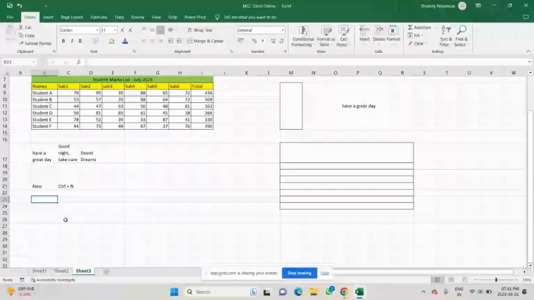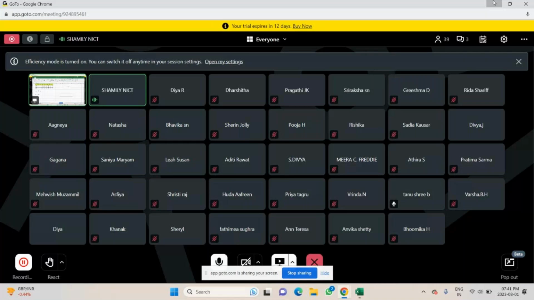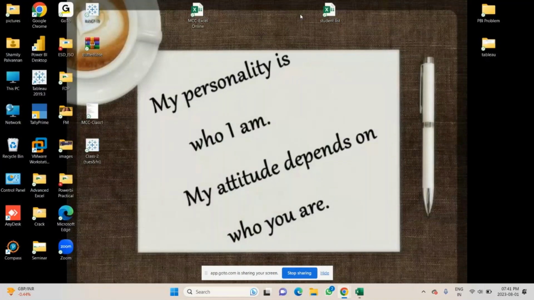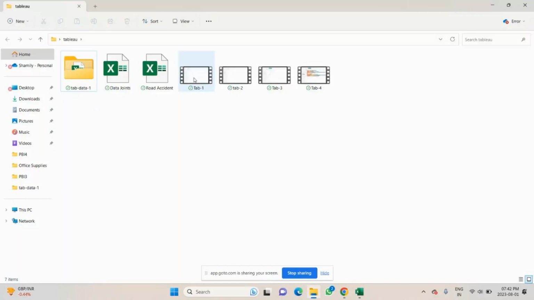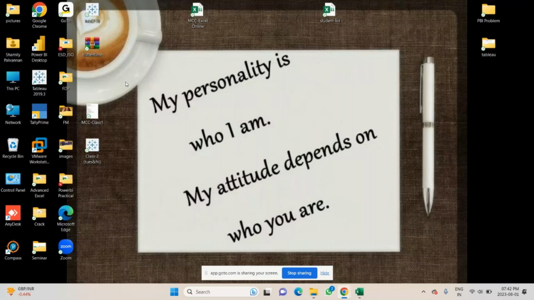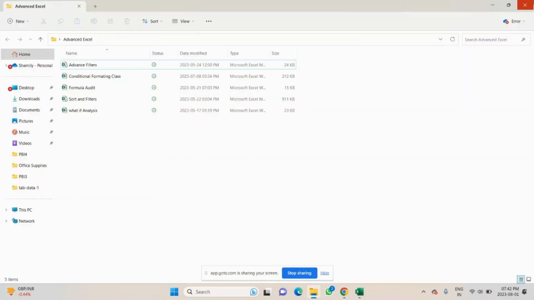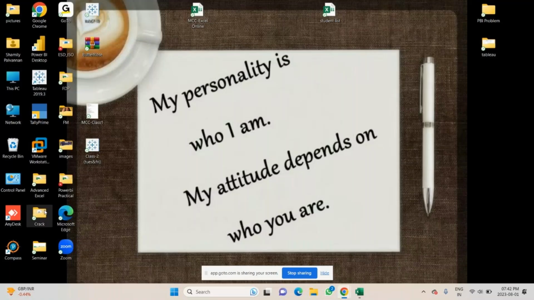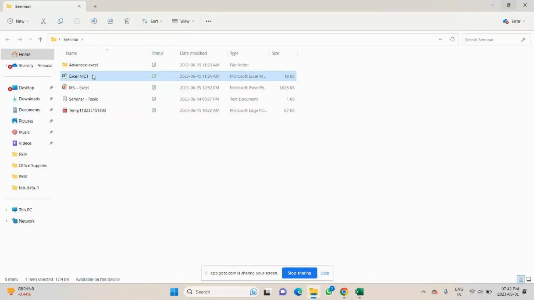Okay, now what if I have done some Excel work. I have a student list, but I have nothing in that, so leave that. We'll go for some other file. I have here data joins, road accident, like this. In different places I have given different file names. And in advanced Excel also I have so many files here. Whatever files I have in different folders, somewhere or the other I have an Excel file saved.